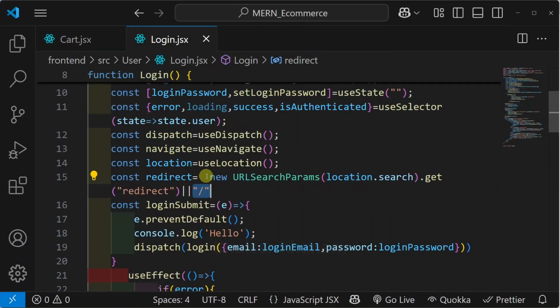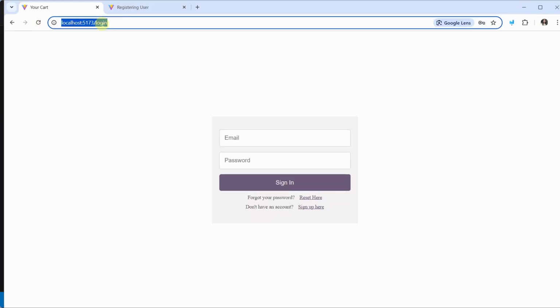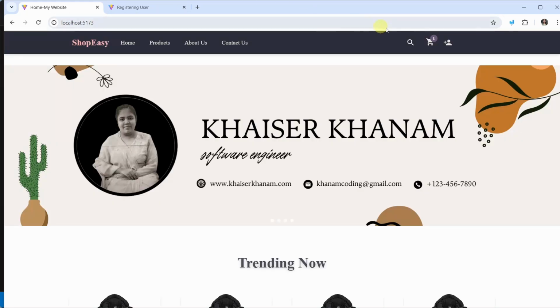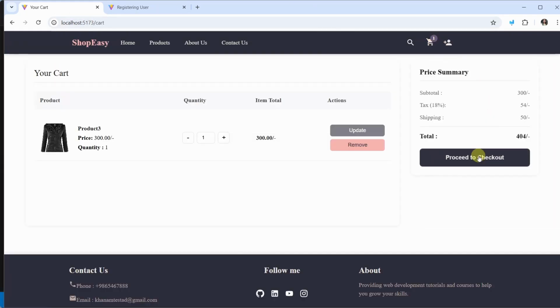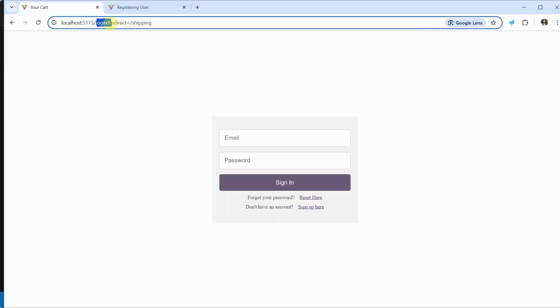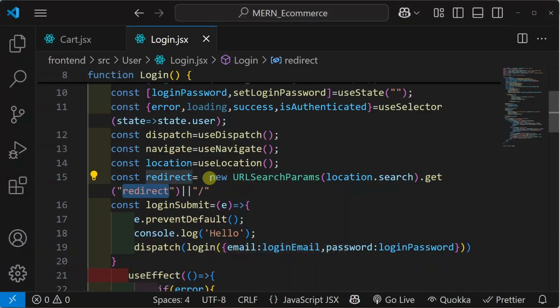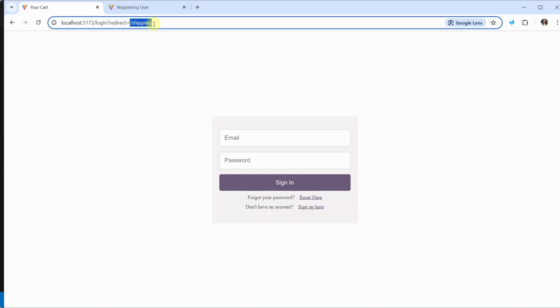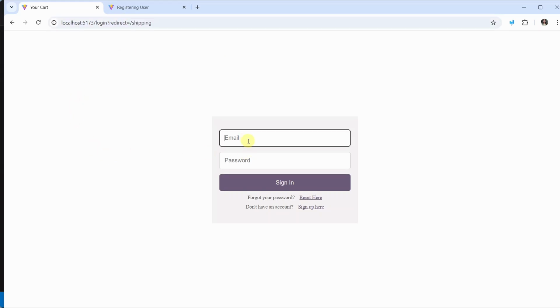Okay, this or this. If this condition is matching, I will only proceed with this one. Now let me come to the home page. I will click on this. Now as soon as I click on this proceed to checkout, in my URL I am having login?redirect=/shipping. Now inside this, I am having redirect. So using this, I am searching for redirect. Yes, I am having redirect. So whatever value is assigned for that, /shipping, I will be redirected to the shipping page.